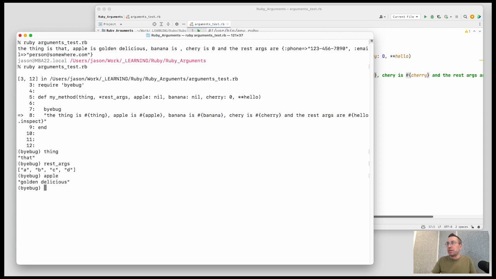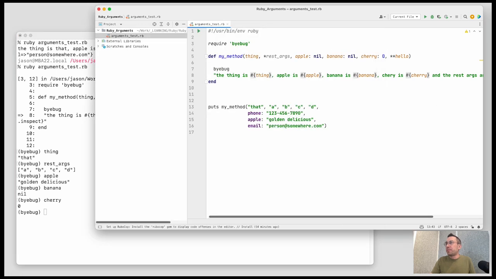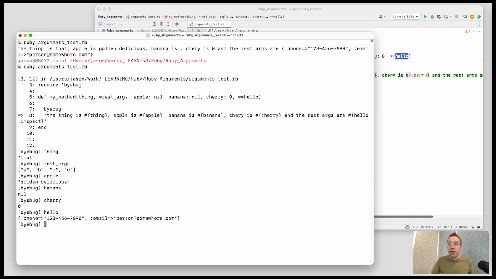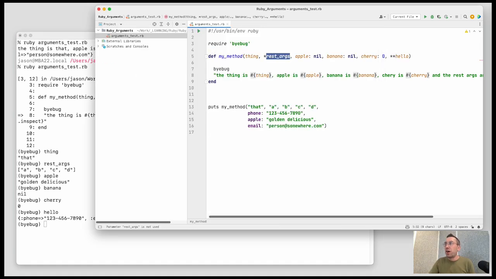Apple is golden delicious, banana, cherry, 0, and then hello is going to be a hash of phone and email, which are the unclaimed keyword arguments. So in that case, we're using positional rest args and keyword rest args, although it's very confusing to do this, it's just demonstrating to you that it can work. Keyword arguments, positional arguments, rest keyword arguments, rest positional arguments, splat and double splat in Ruby.